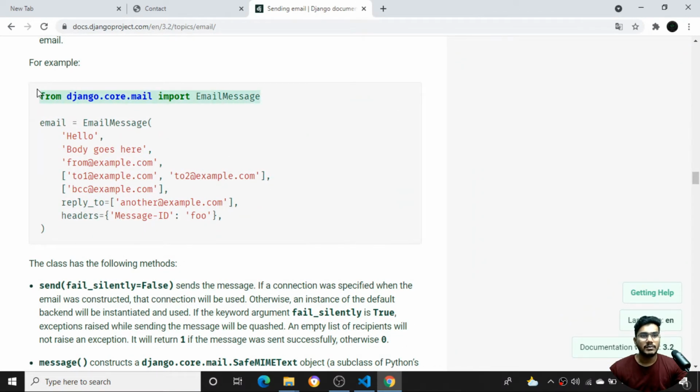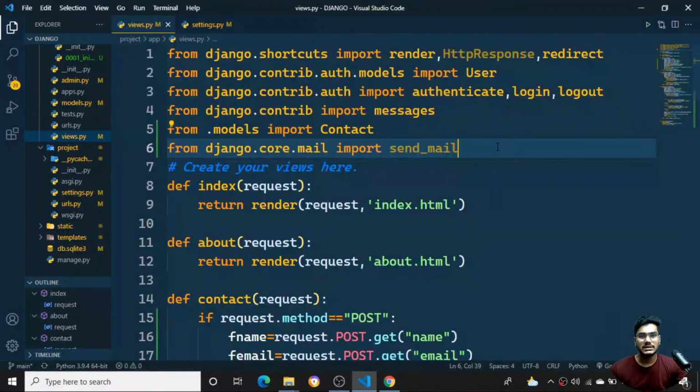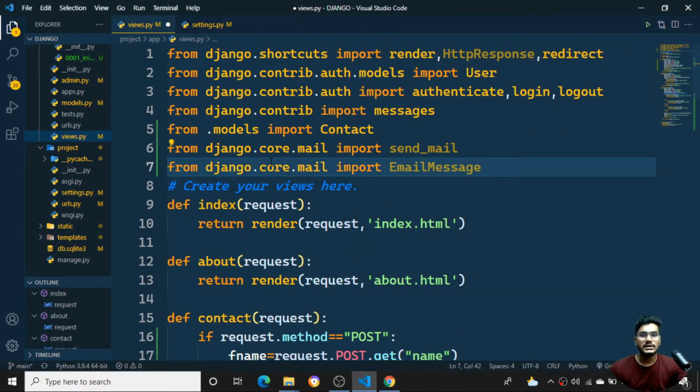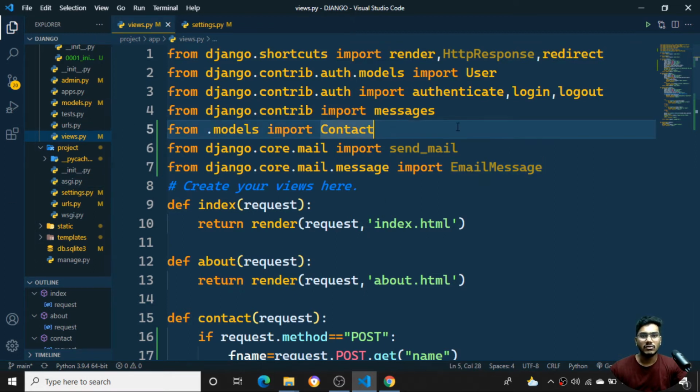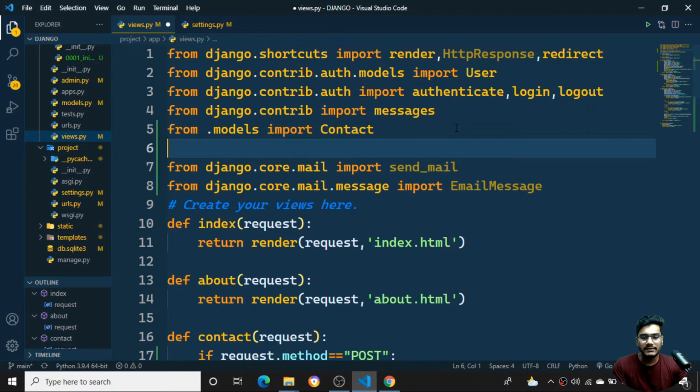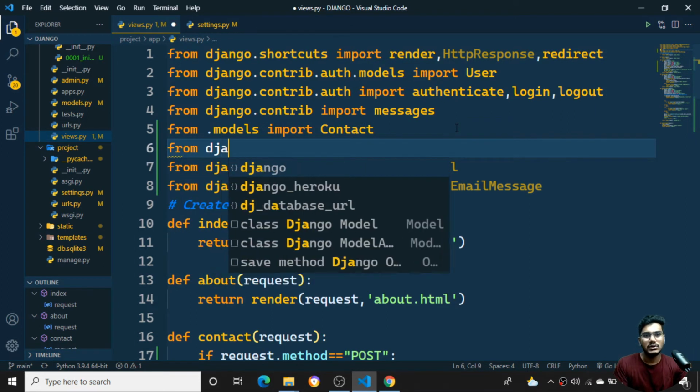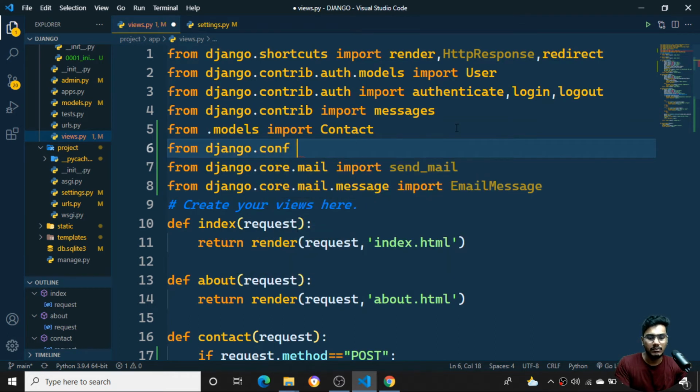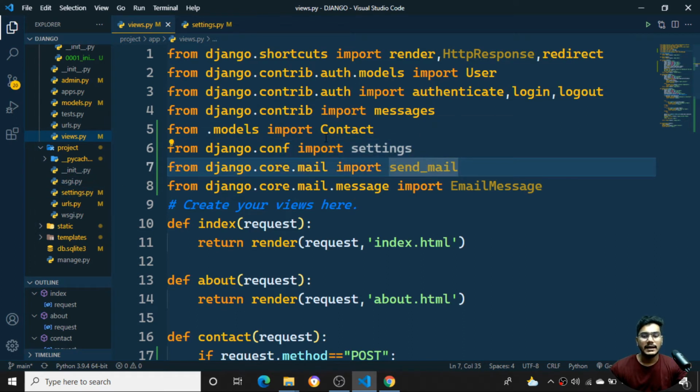I'll also copy this EmailMessage and paste it over here. So we have copied two things, the email imports: from django.core.mail.message I will import EmailMessage. I have imported these two things. Then I need to import my settings.py file also. From django.conf I want to import settings. So I have imported settings here, three important things from the documentation.